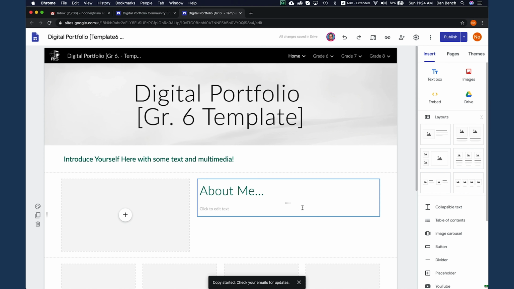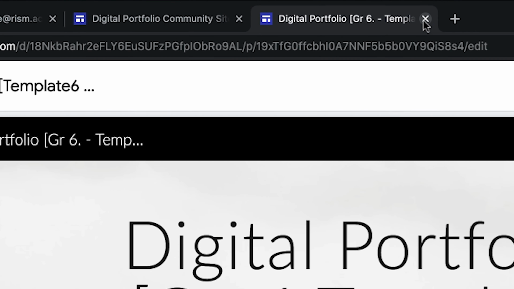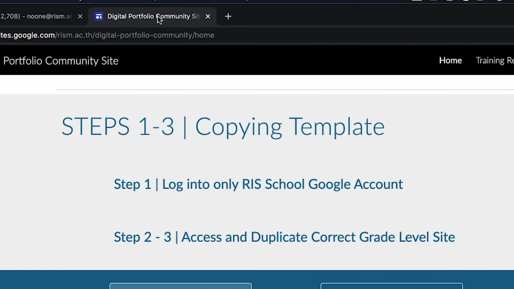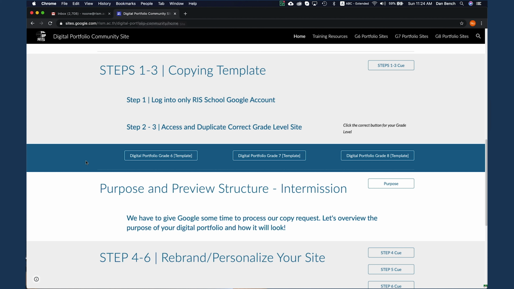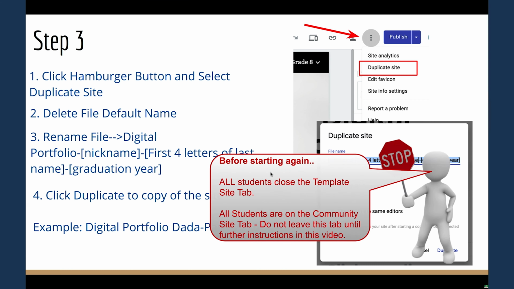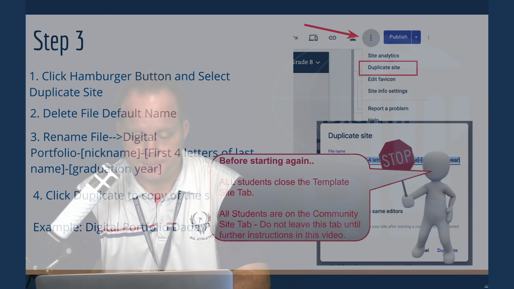and it will copy the site, and I'm going to click on the X to close this template right now and return to my digital portfolio community site and await further instructions. Teachers, please pause the video now and wait for students to complete the directions as stated previously.